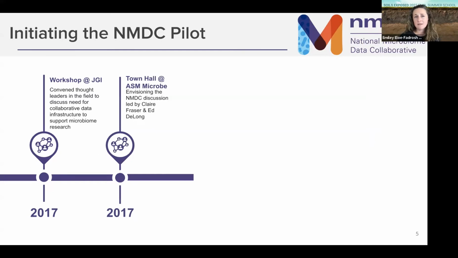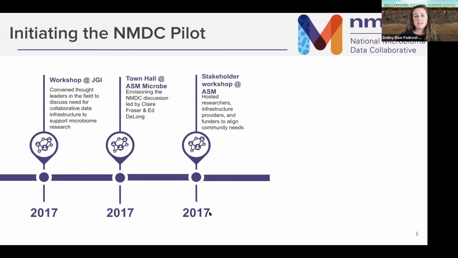We had a town hall at the ASM Microbe meeting to really share out with the research community what was discussed during the workshop and how we can collaboratively, as a research community, work towards what would be needed for this larger data infrastructure. We also had a stakeholder workshop at ASM where we brought together researchers, infrastructure providers, as well as funders. So funders not just in the Department of Energy, but at NSF, NIH, and other main federal agencies that fund microbiome research, to really emphasize the need for aligning the community and how to best support data as the community develops and does these much larger grand challenge projects such as Monet.